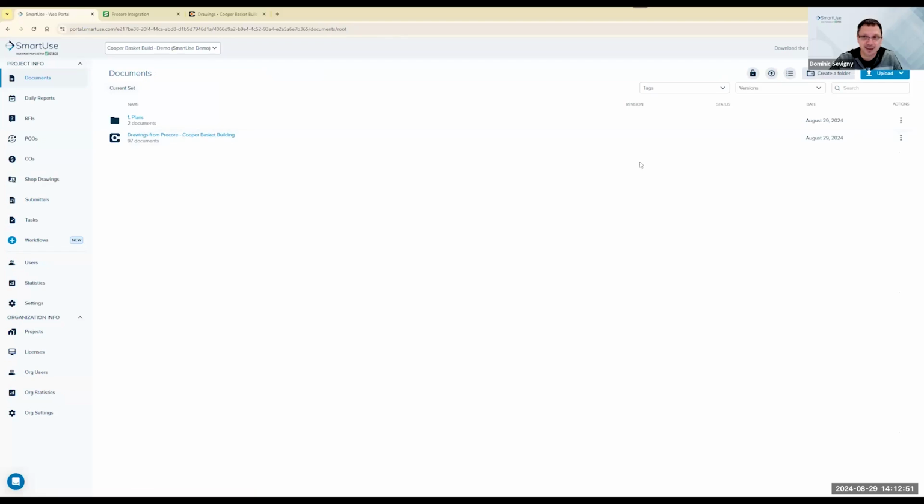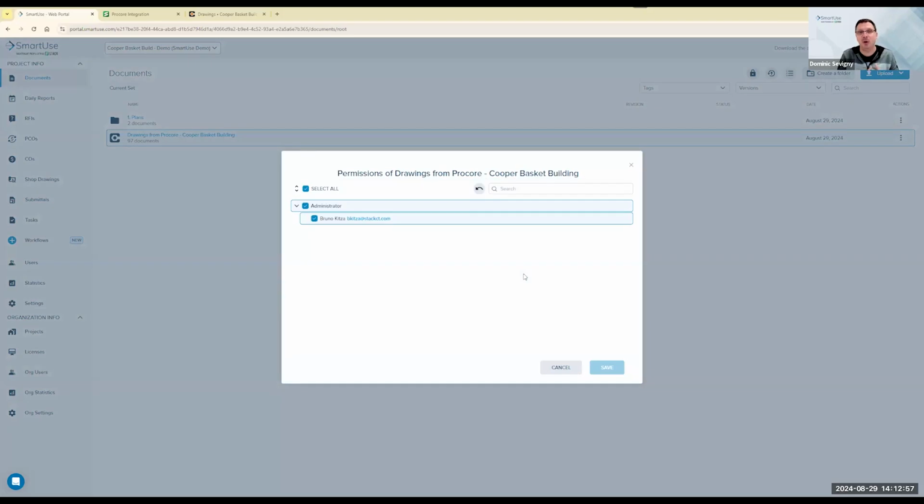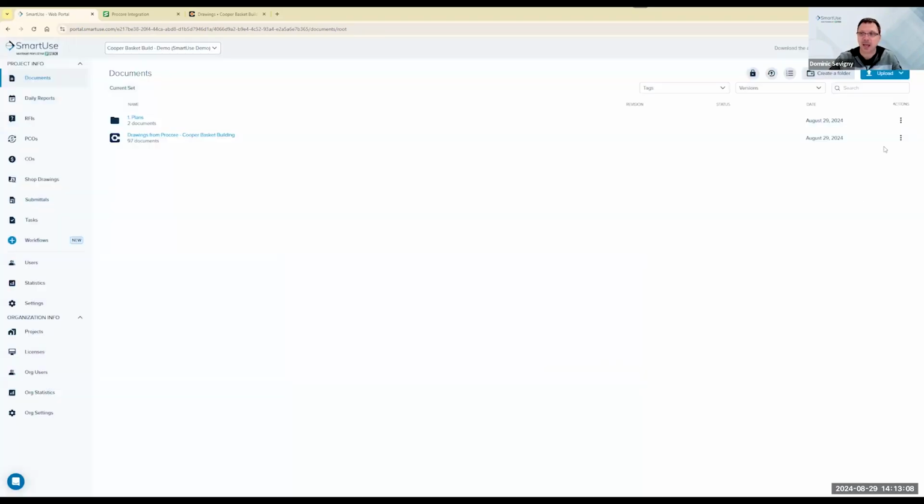You cannot delete it. If you look at that here, you can control the permissions, because by default, in SmartUse, everyone has access to everything, right? All your SmartUse employees that have access to that specific project have access to that specific folder. You can remove access if you want. And you can force a sync, right?